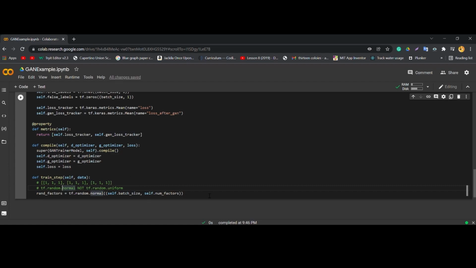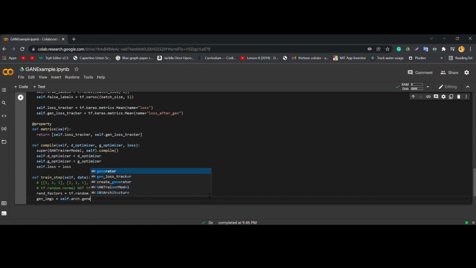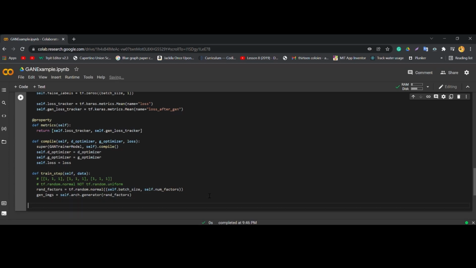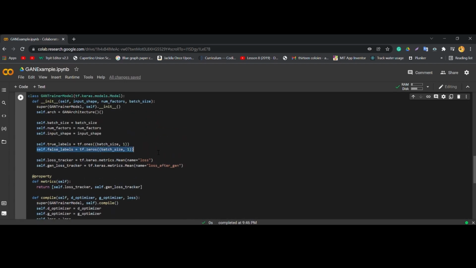Right? So now, using these random factors, I'm going to call my generator. I call this gen images equals, I'm going to call my architecture arc.generator, because remember it's an instance variable. I'm going to get my random factors here. Right, so now I have that. I have my fake images, and as you can see, I have my fake labels.